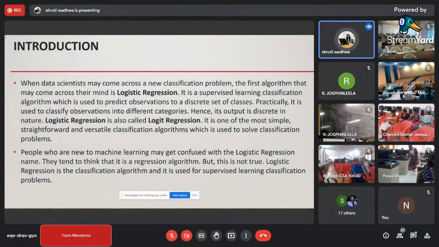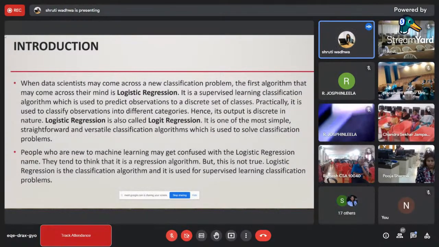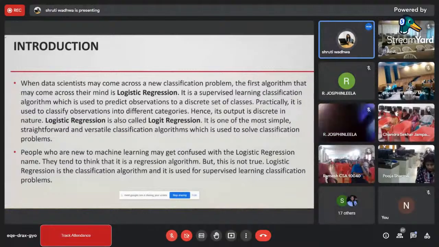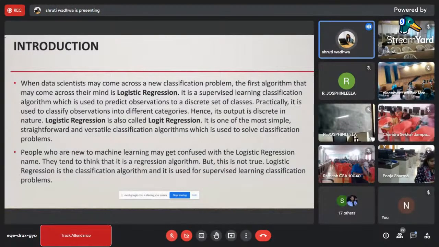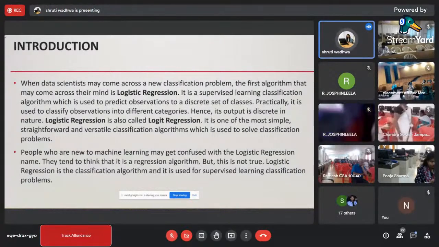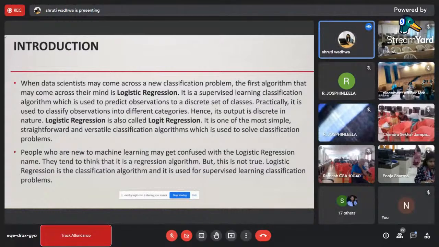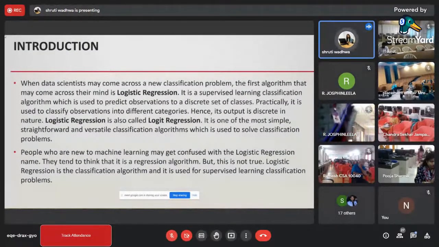In this, we have to predict observations into a discrete set of classes. Discrete means either 0 or 1, 2, like that. Practically it is used to classify observations into different categories, that's why its output is discrete in nature. Sometimes we also call this algorithm logistic regression. I told you it's a simple, straightforward, and versatile classification algorithm which we use to solve classification problems. Logistic regression is a statistical method used when we have to predict binary classes.